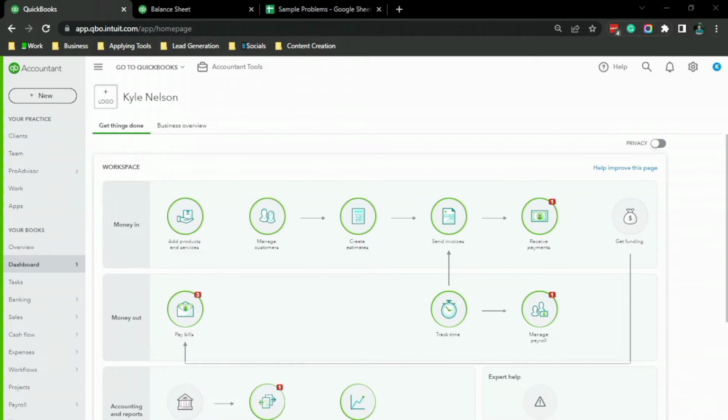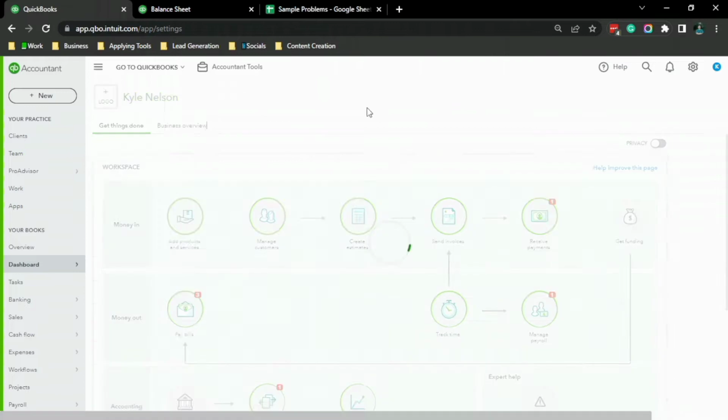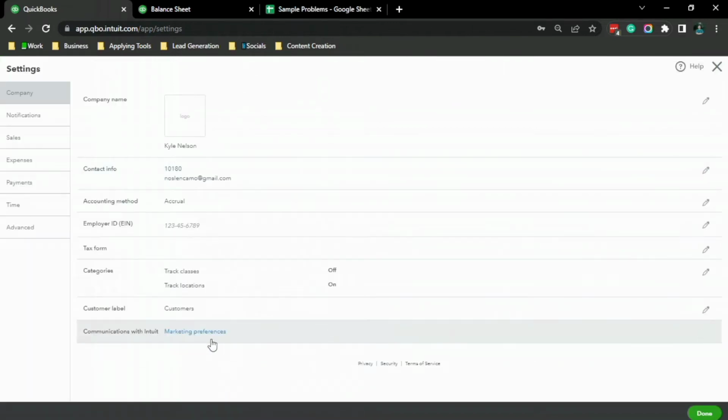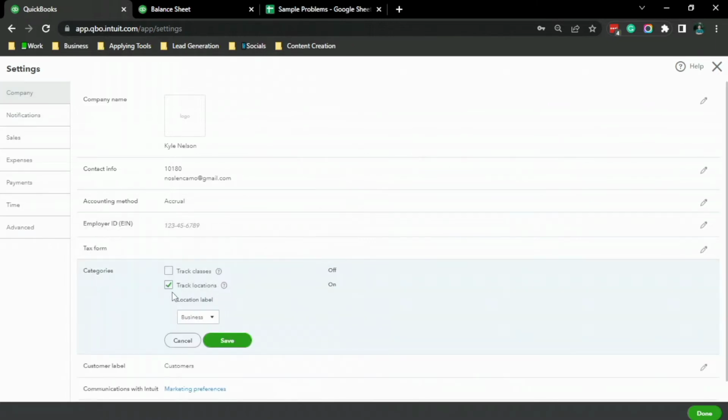So the first thing that we're going to do is to set up the entities. To do that, click the gear icon, company settings, then under categories, you will see track classes and track locations, and you just have to turn it on and then click save.